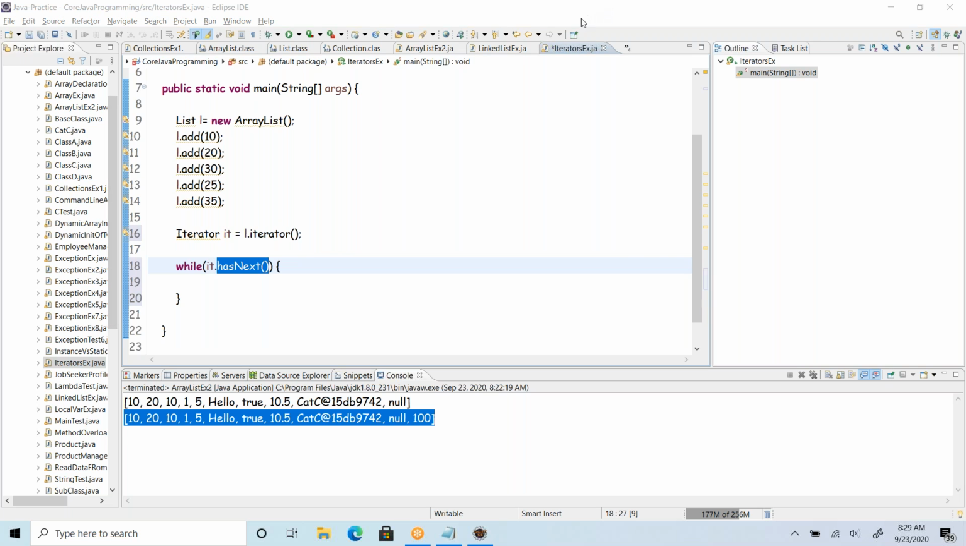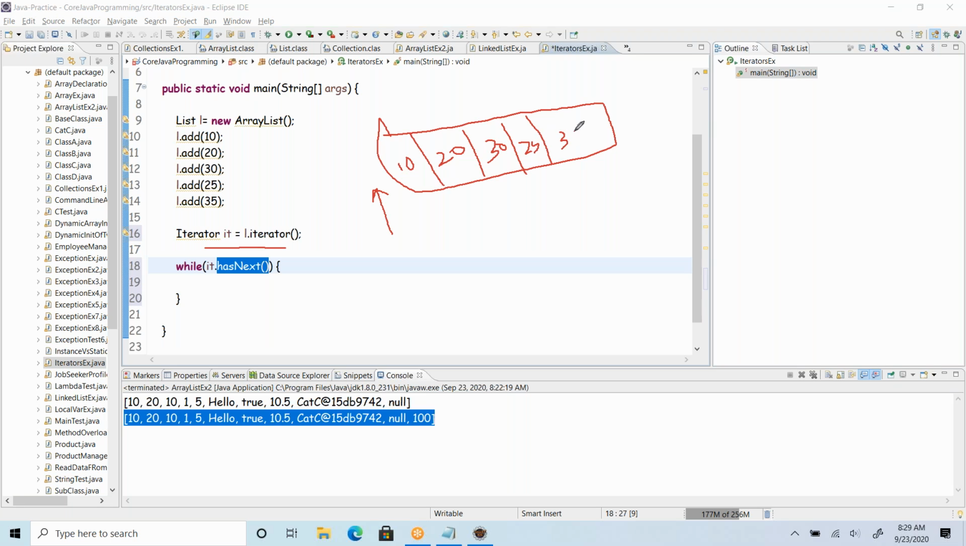The cursor moves to the next element, and it checks whether it has the next element or not. So if you see the elements 25, 35, cursor will be pointing to here. First the cursor will be pointing to before the first element. First element is what? 10, 20, 30, and so on. So before the first element.